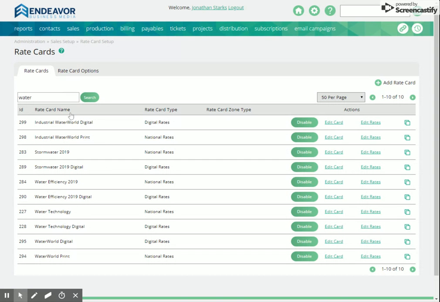Here's everything with water listed within it. I can then click Edit Card to the right of that, and then also edit rates, as well as clone those cards. So if I wanted to create a new card for 2020, I could simply do that right here to the right. I can then disable the 2019 rate card or 2018 rate card when those expire.